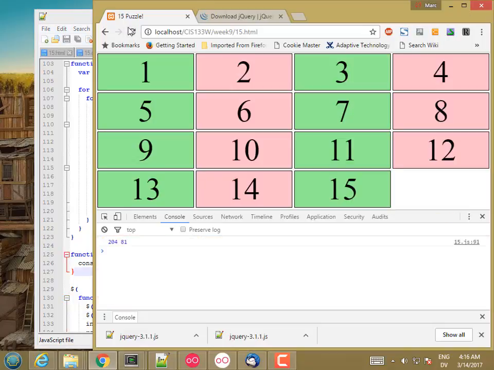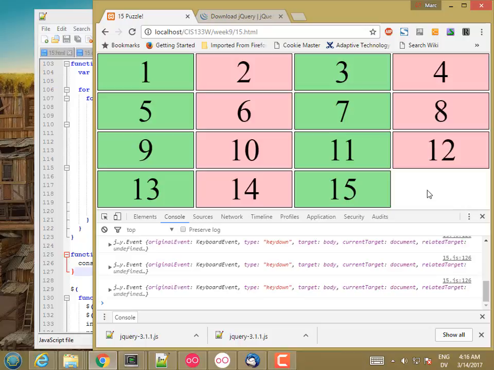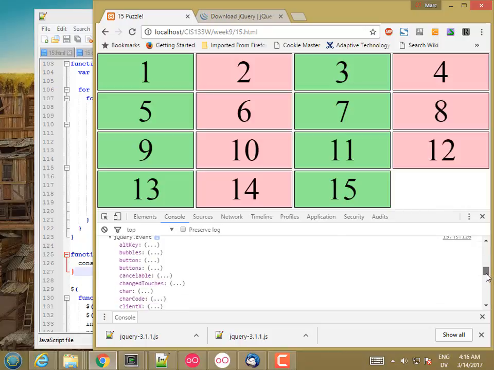So let's try that. Okay, so that worked. And then I'll click on the document and press some keys. Good, so I'm getting my jQuery events. And if you look at what's inside of here, you'll see that the main thing is this key code. We actually want this which right here. So which is the preferred method of tracking buttons and key presses in jQuery.